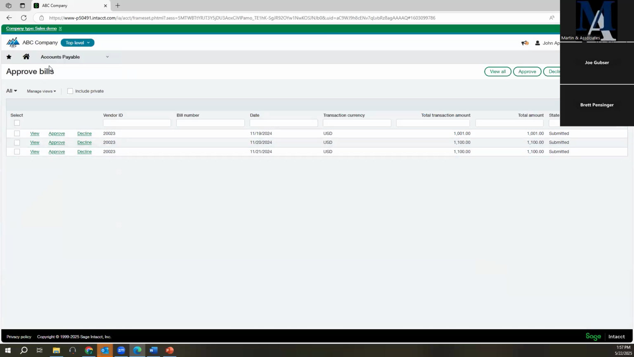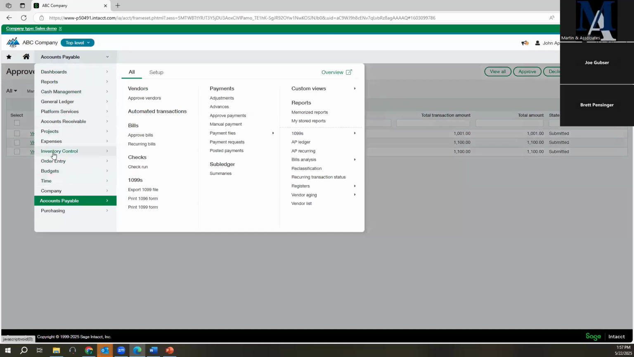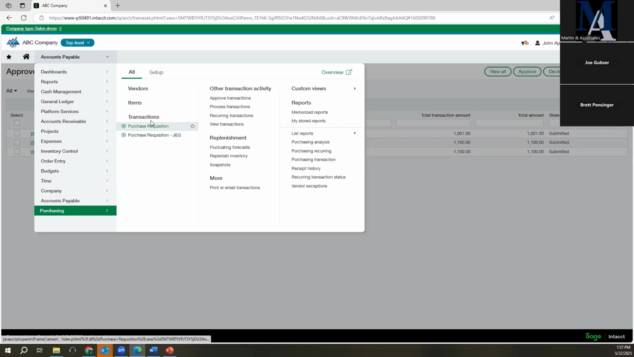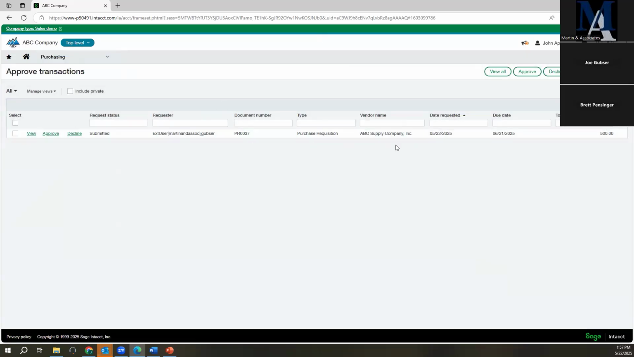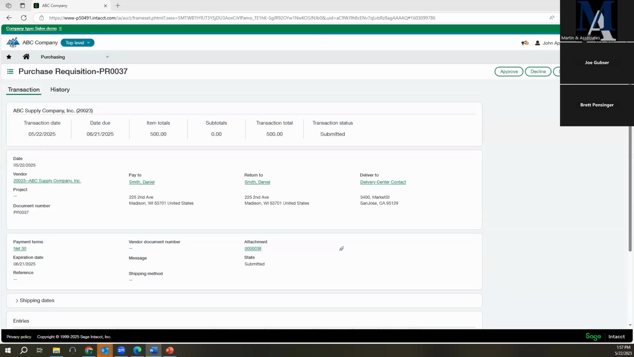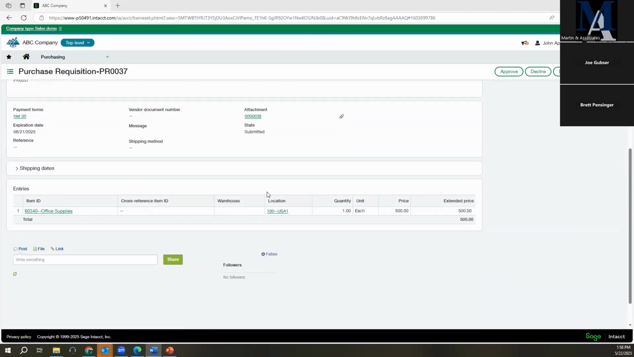So let's see. No, not bills, wrong one. I'm going to go to purchasing. I went into bills, not purchasing. I'm going to go to purchasing all, and I'm going to go into approved transactions. Yeah, there's the one I just put in. So ABC Company, $500. I could go out here and view this as part of my review process, see all the information about it, see where it was coded to.